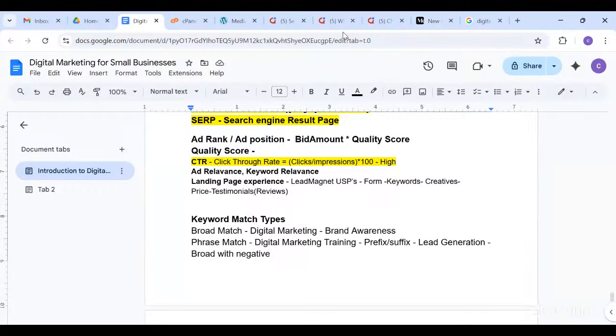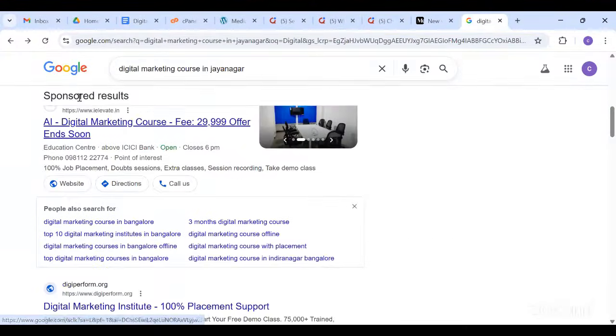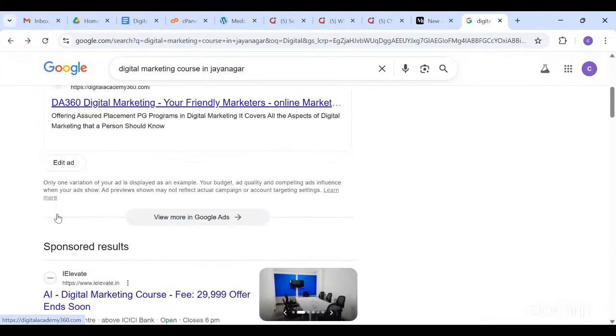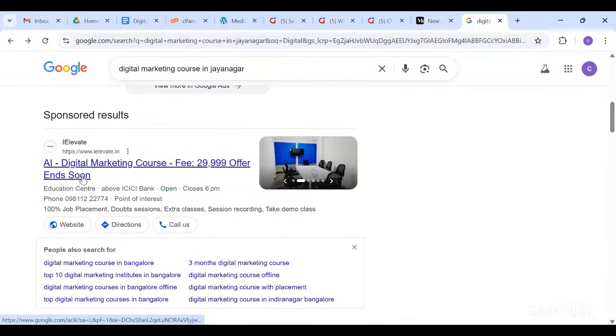So to just repeat again on this. Ad rank is nothing but the ad position. That means when many of them are competing, why a particular company is given the first position compared to others. So this position of the ad depends especially on two factors. One is the bid amount, how much you're really bidding, and another is the quality score.